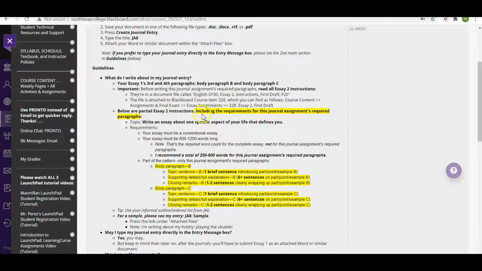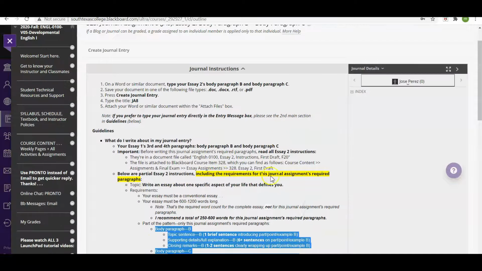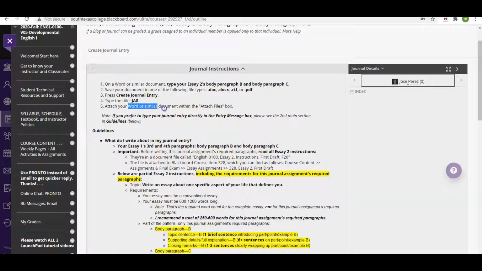And what you have is the main thing is that you're typing 2 paragraphs. My preference, all these pretty much say the same thing, is that you do it on a Word or similar document and then attach it with the attach files box, right? But if you prefer to type it out inside the entry message box, that's fine too. That'll work, okay?